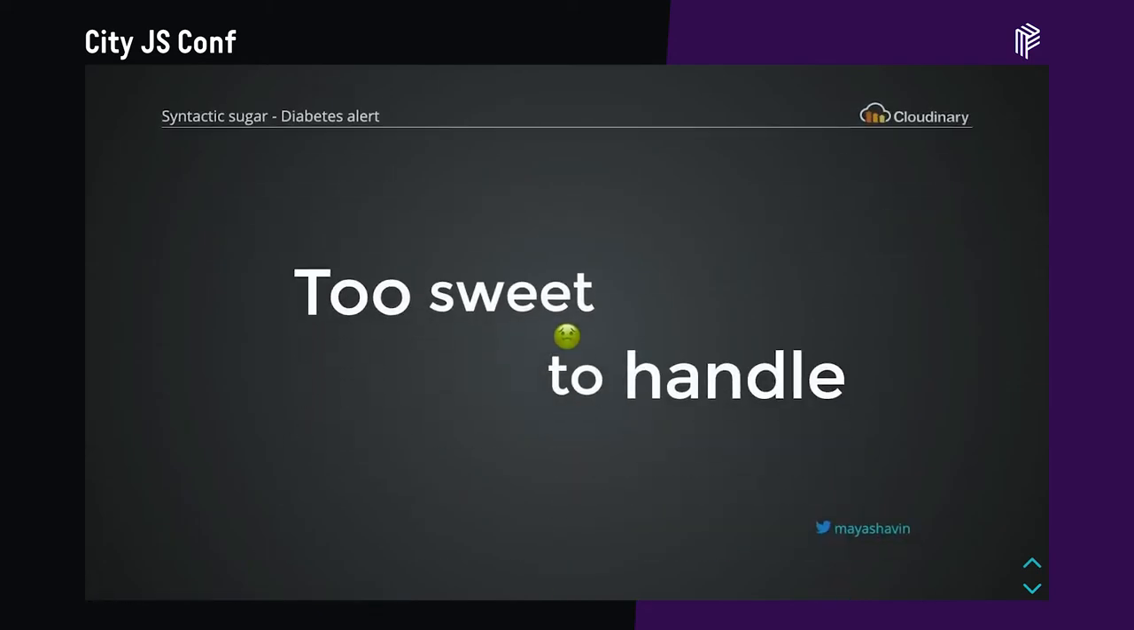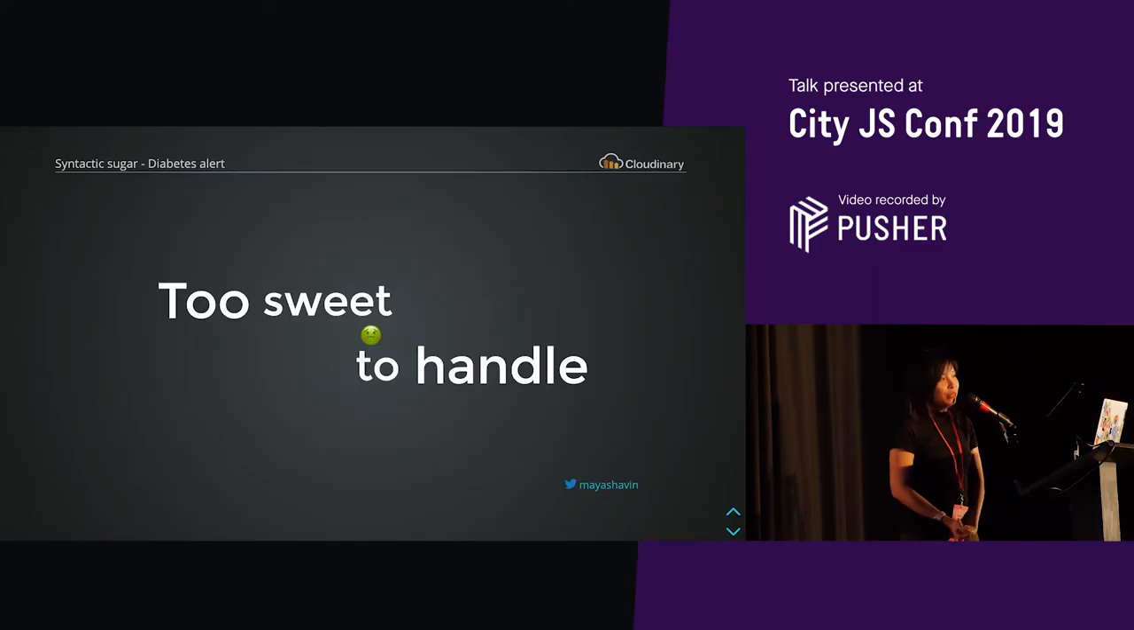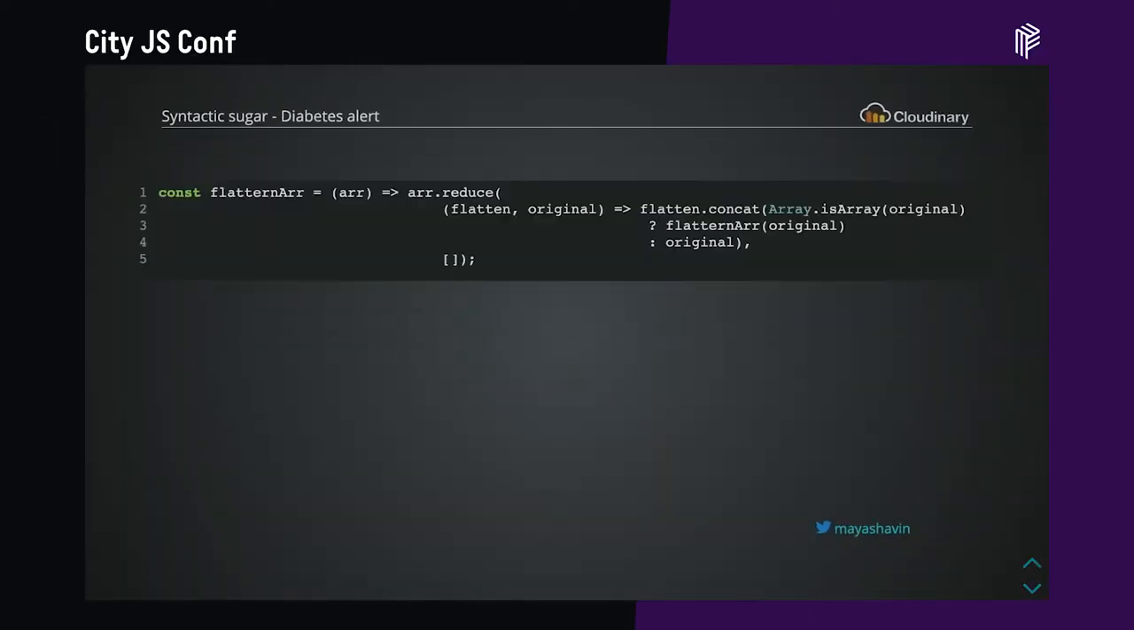But sometimes it's just too sweet. Everything is sweet, it's good. Everything is good until a certain level. Switch is also syntactic sugar. At a certain point, when you overuse it, it becomes really bad. We call it diabetes. And this one is short.